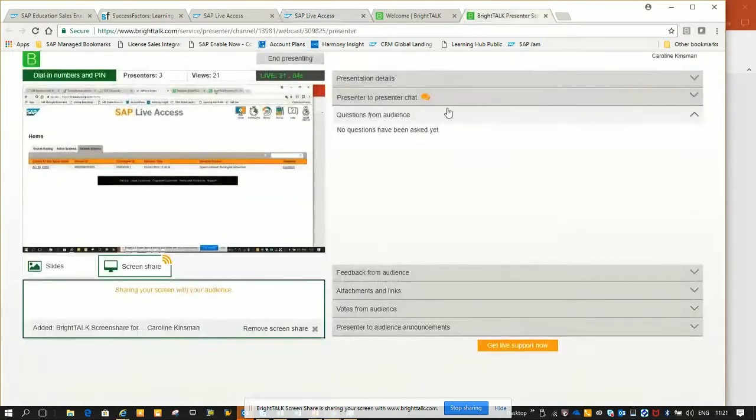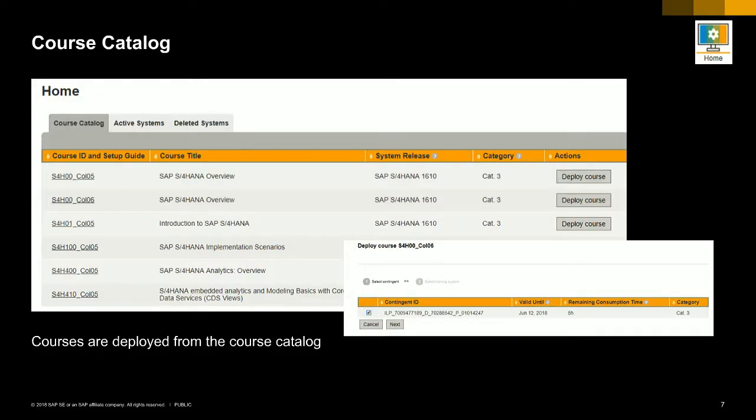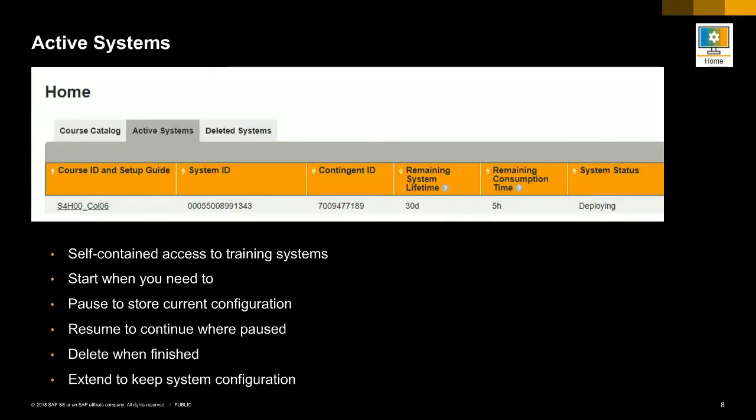Let's just pop back to the slides. So the active systems we've spoken about. In the active systems tab, you'll be able to activate them when you need. You can see the status on this one is deploying. That's when you initially choose your system, it goes into deploy mode. So you can start the systems whenever you need to.